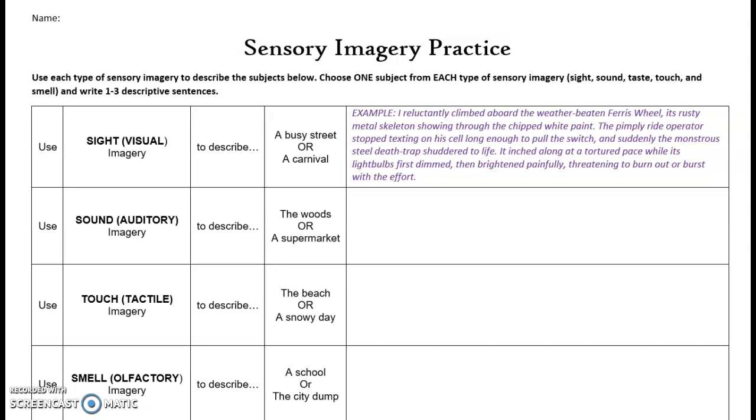So for this assignment, you are going to take all 5 senses and you are going to practice describing something using that sense. So for the first one, you're going to use the sense of sight, visual imagery, to describe, and you have a choice. You can describe either a busy street or a carnival.